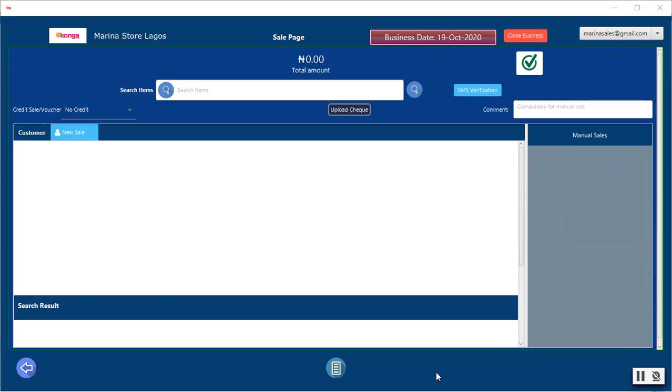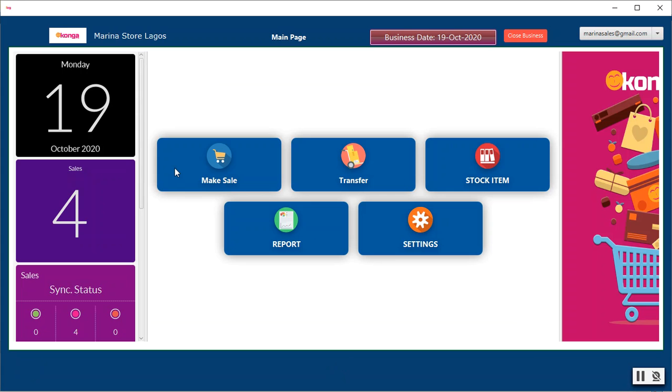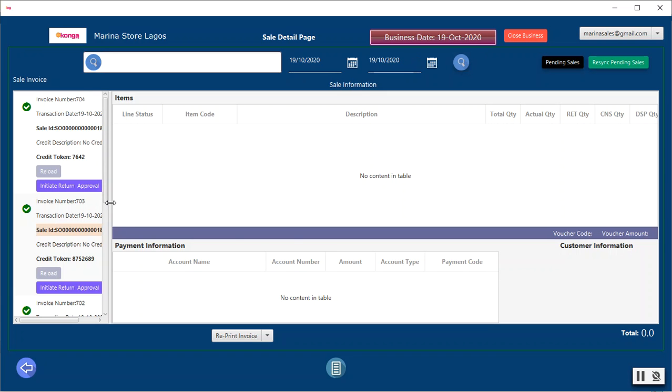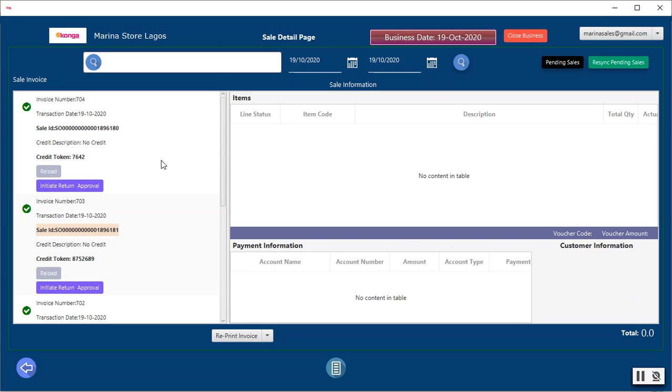We're going to go to the sales details page to see a list of all our sales for today. So I go to the home page, I select make sale, I select sales detail. So I want to search, and I'm going to select searching from 19th October to 19th October. So I select search, and we can see a list of all our sales.